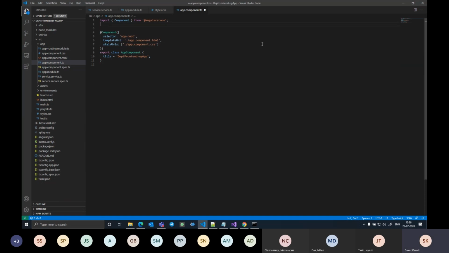I want a couple of more imports here. First one is going to be my own service. So I just say empty curly braces from dot slash service dot service, and hence the class that I want to import from that package is Service. That's the only one available as of now.